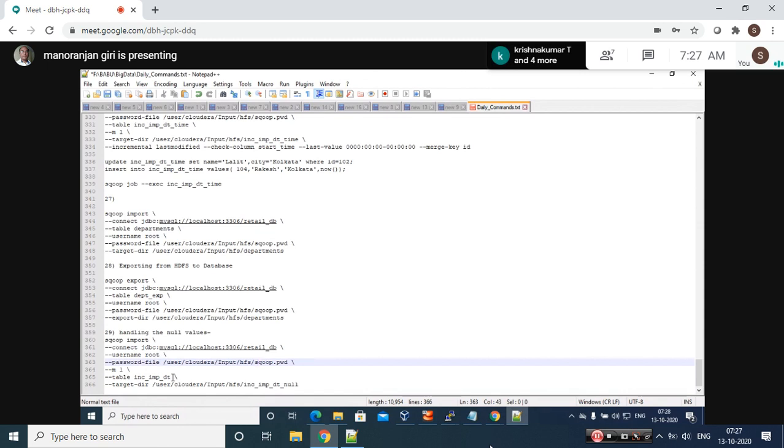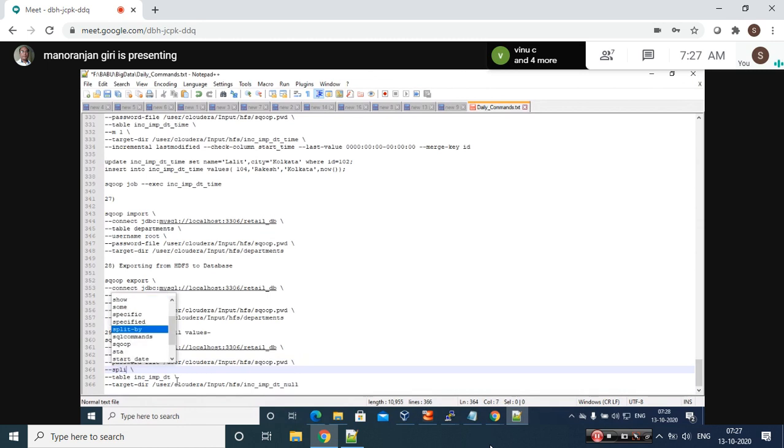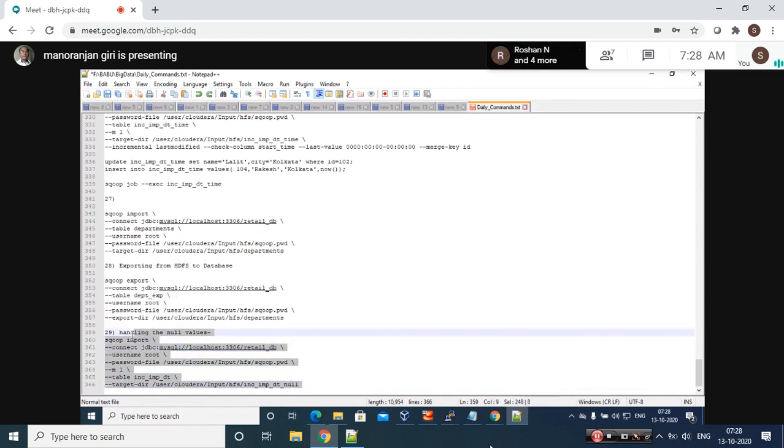If a table does not have a primary key, we can use --split-by column-name. We'll need to give the column names, right? Let it be, --m 1. I was just trying to check whether we are able to recall things. Okay, so this is the command.